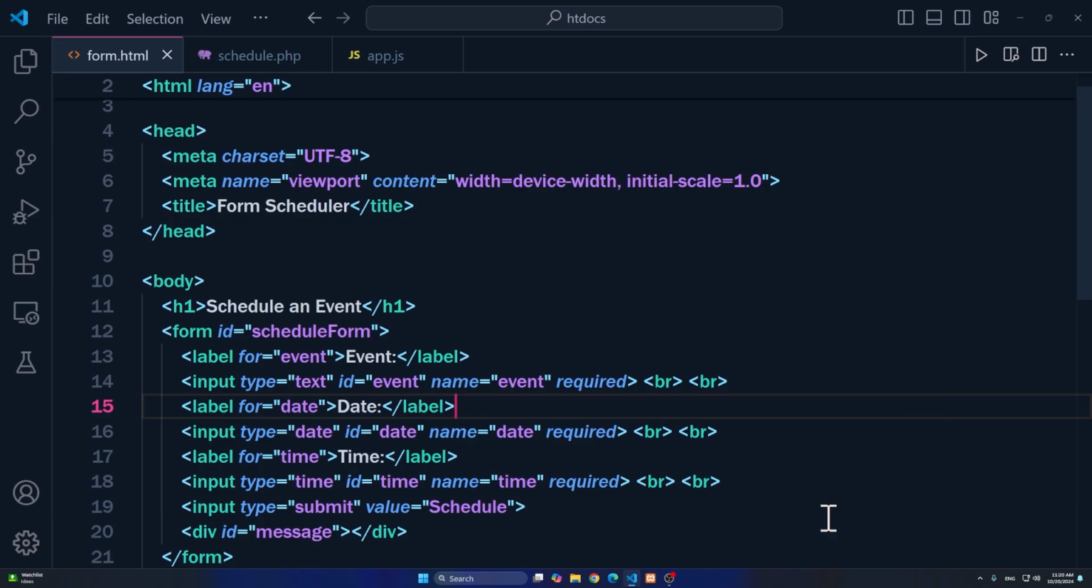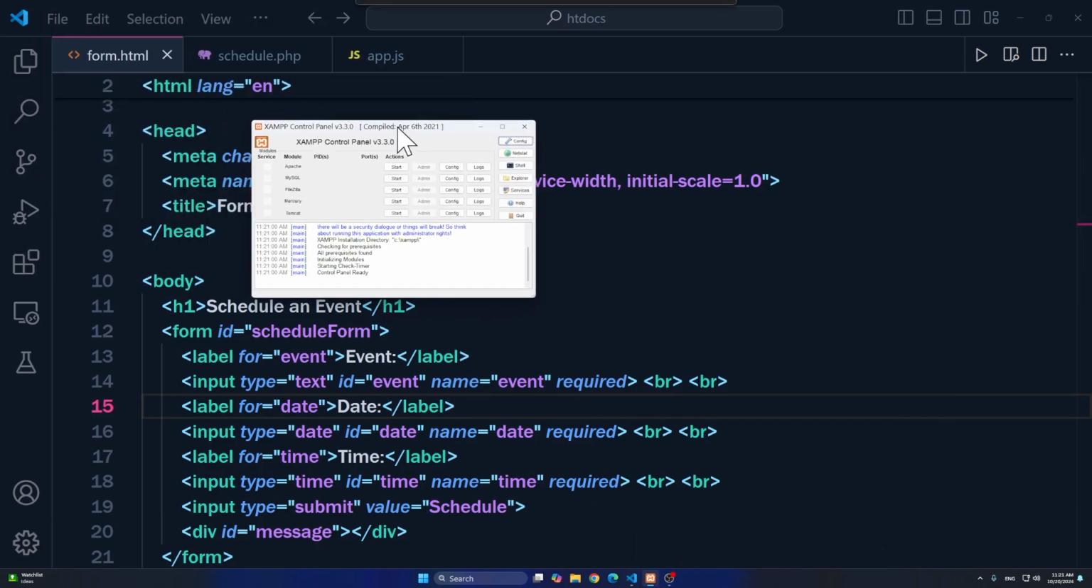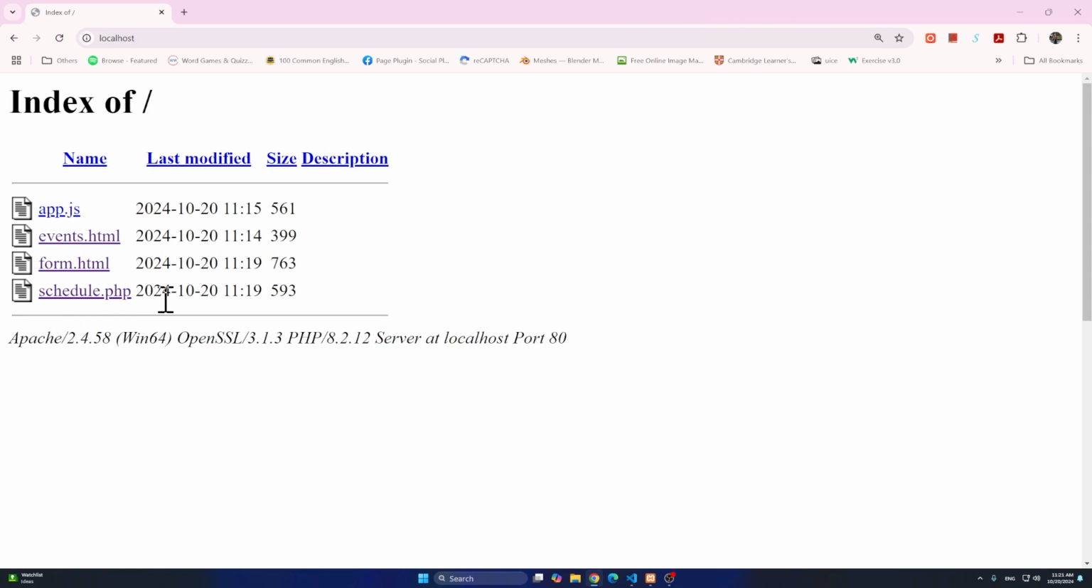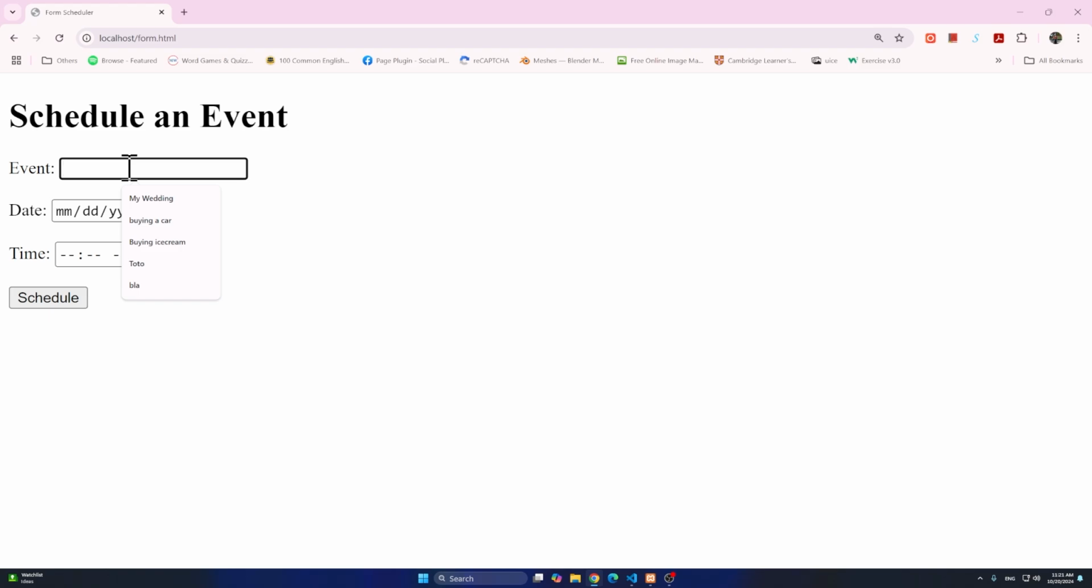Okay, so let's click on XAMPP control panel and I'm going to start my PHP server. Once it's started, I'm going to open a browser. I'm going to type in localhost. So you see these are our files. So I'm going to click on form.html. I'm going to choose an event and let's choose a date here and some time. So let's see if I click on schedule, it should work.